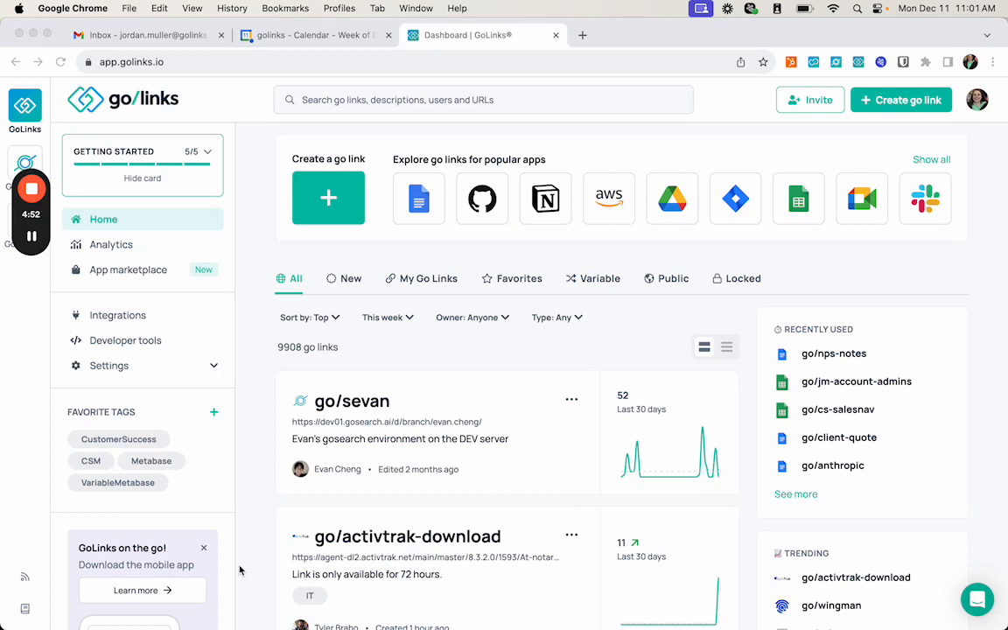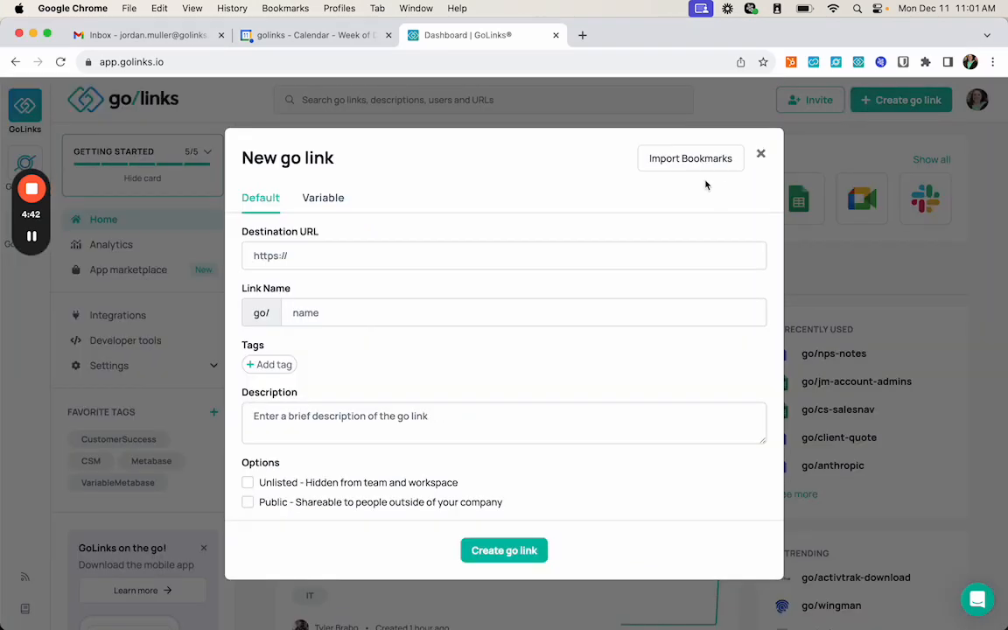You can bulk upload your bookmarks to turn them into GoLinks. So if you are on the dashboard right here at the top right where you see Create GoLink, we're going to go ahead and click into that, and you will see that you now have the ability to import your bookmarks and turn them into GoLinks.